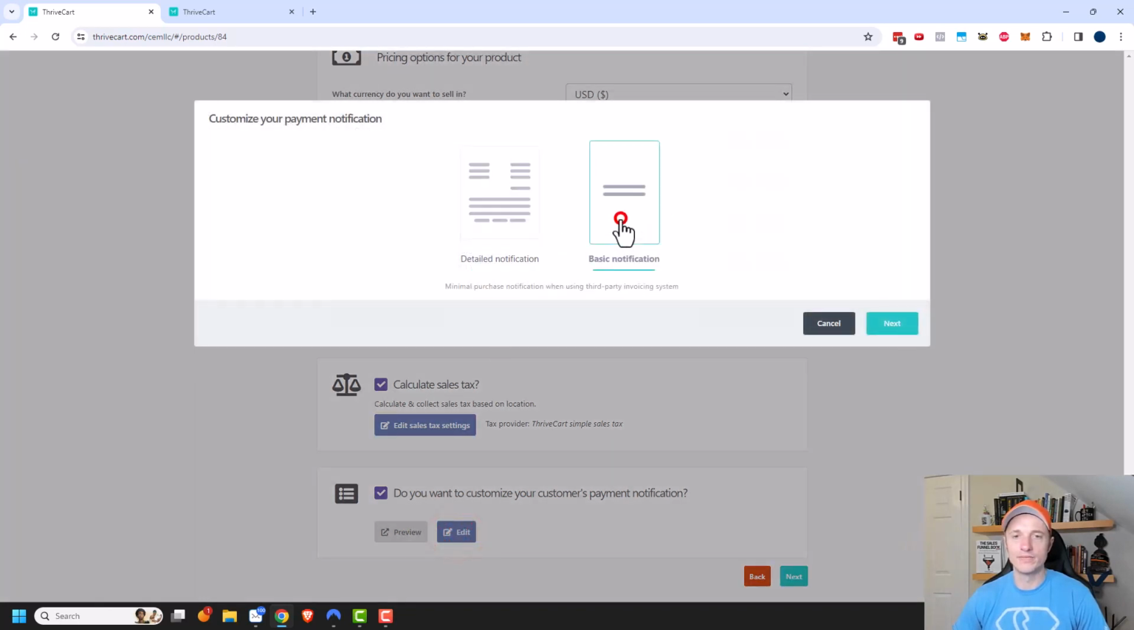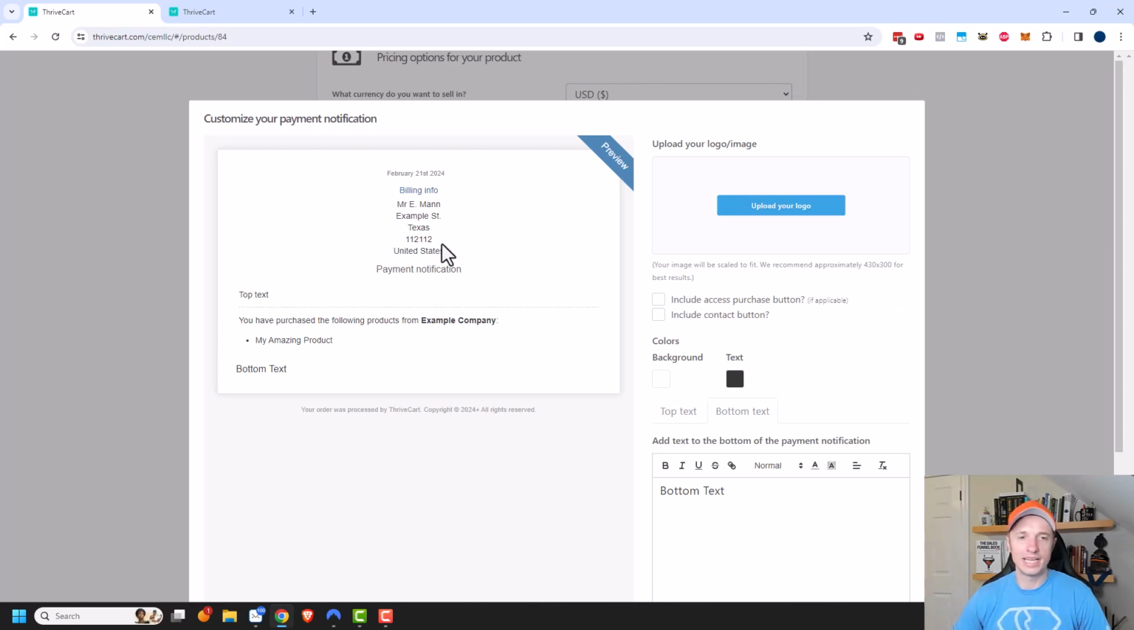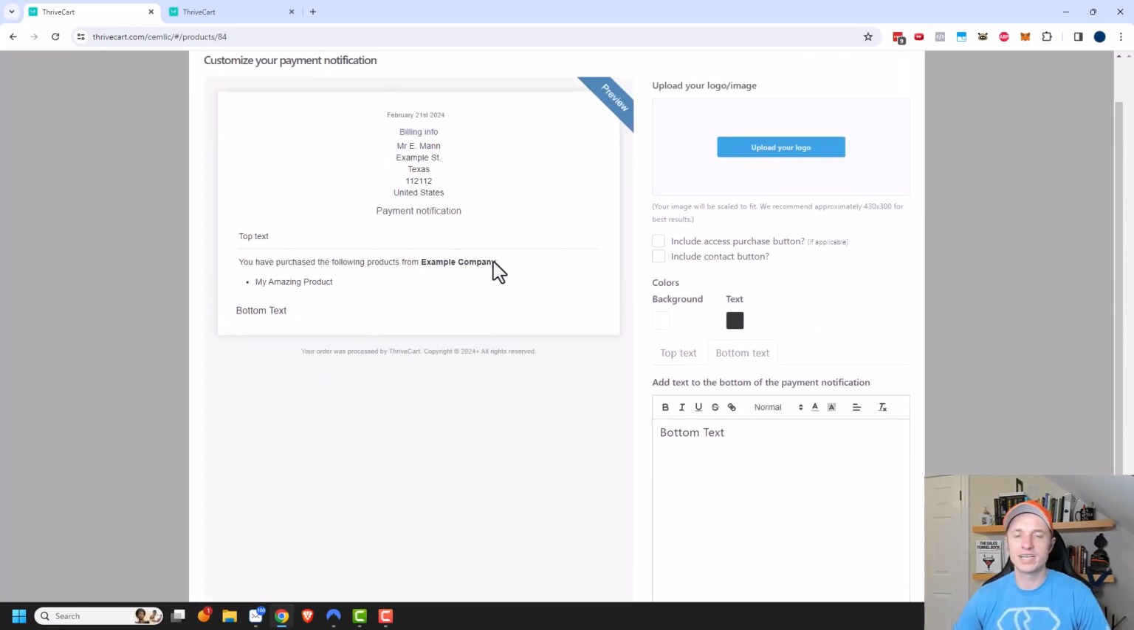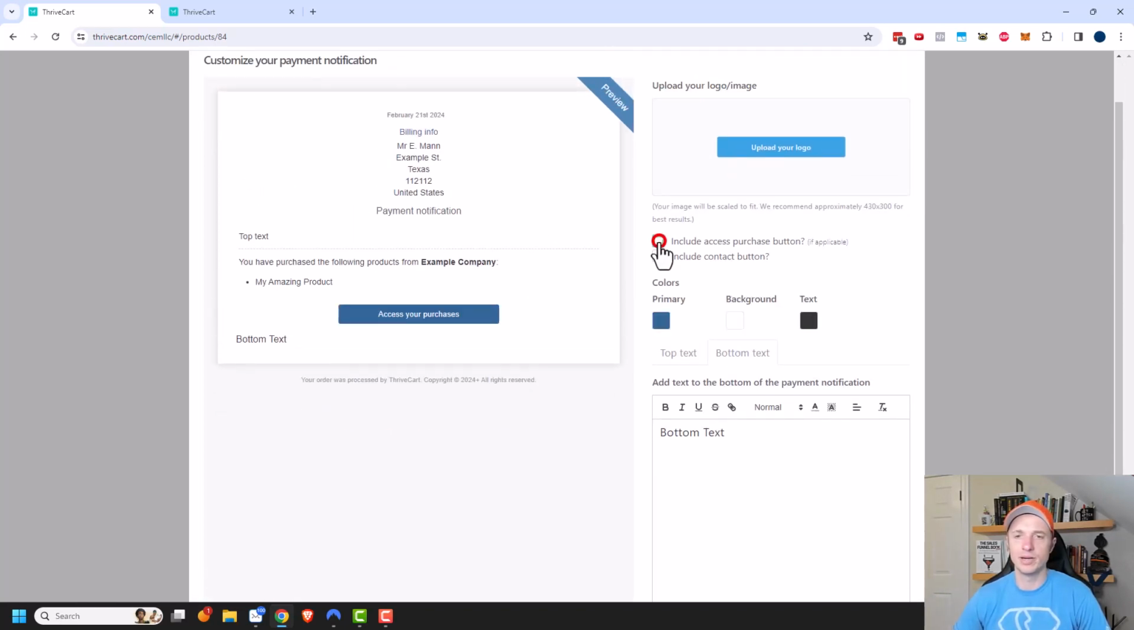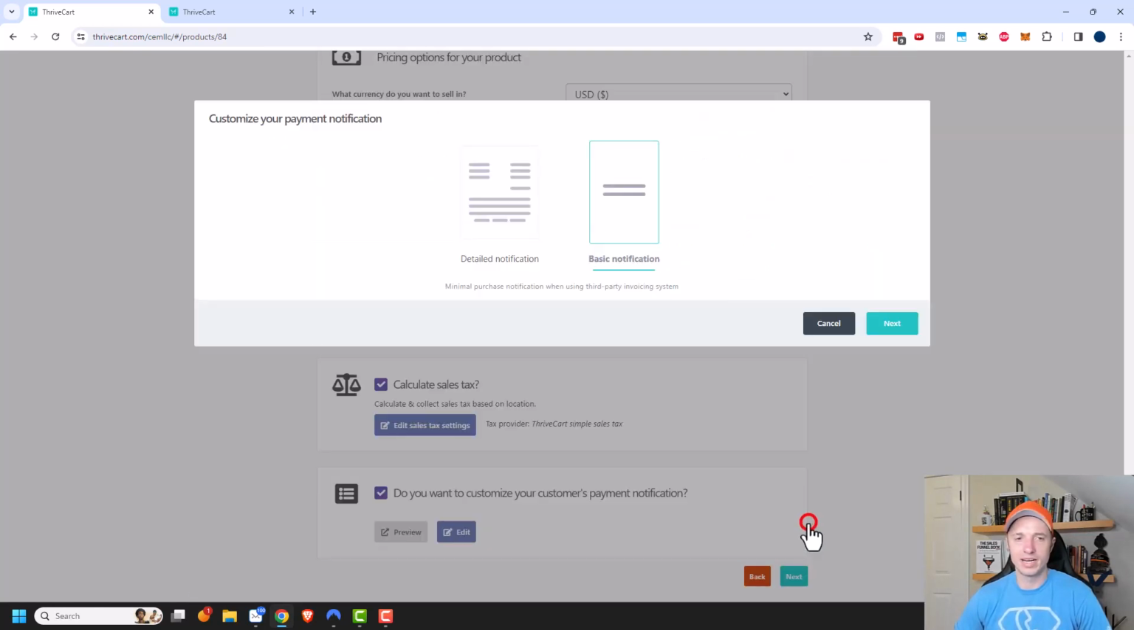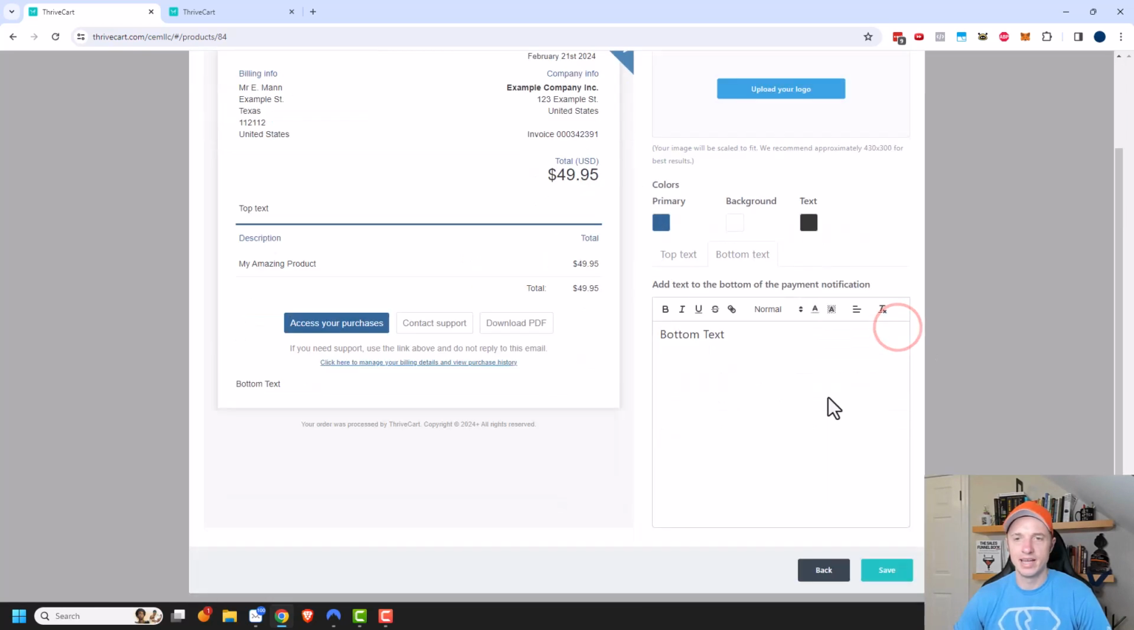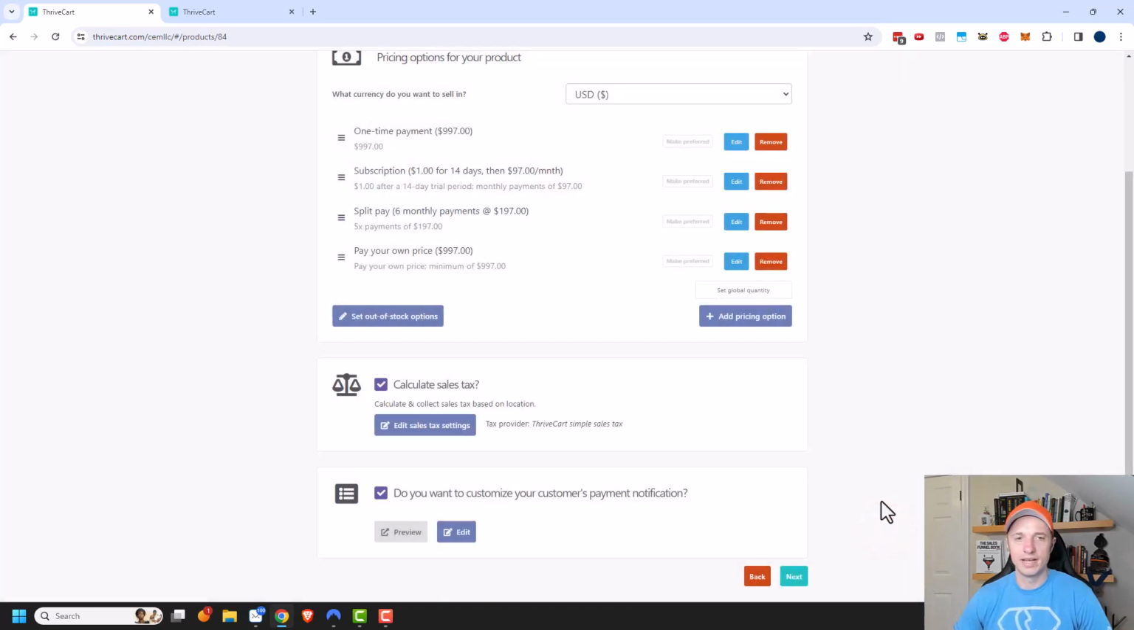And look at the basic notification just so you can see what that looks like. So we'll click on next. And so here it is right here. So it is very plain, but you do have a couple options to include an access purchase button or include a contact button as well. But it doesn't have the payment information or anything like that. So up to you if you'd want to use this version. But I'm going to click on back because I like the detailed notification better, and next. And we'll just save. And so there we go.